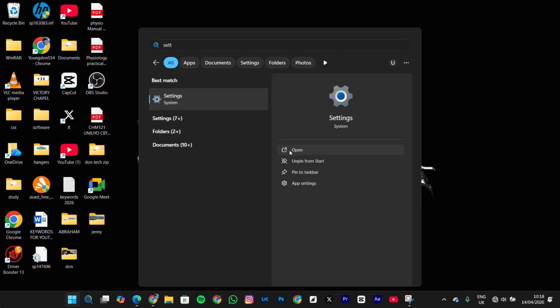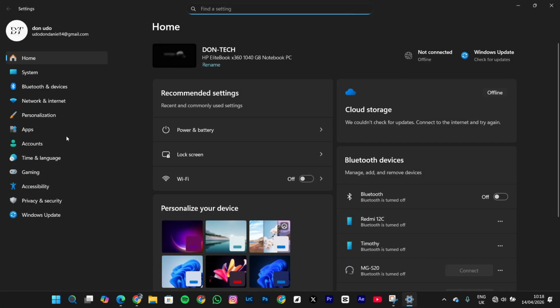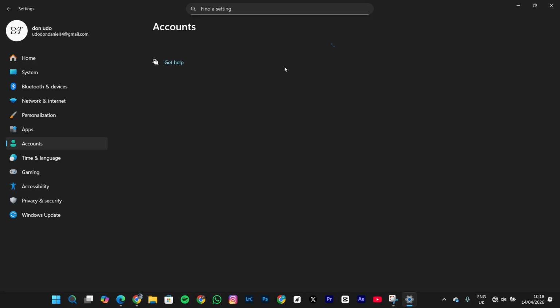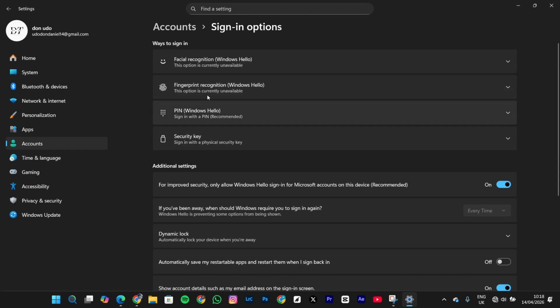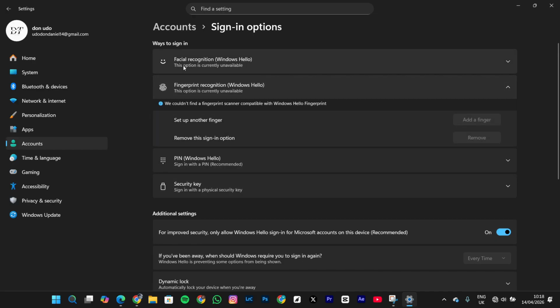When I open my settings app here, I go straight to my accounts. I go into my sign in options here. I get this message: this fingerprint option is currently unavailable. Also for my facial recognition, I'll be touching this in another video. But for here, let's go ahead to this one.